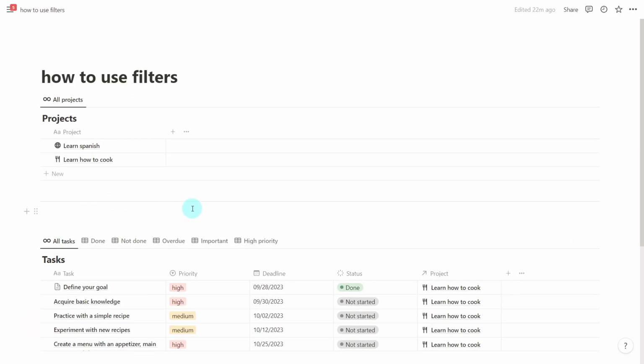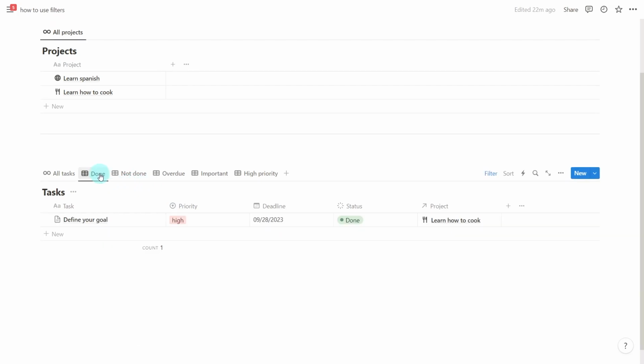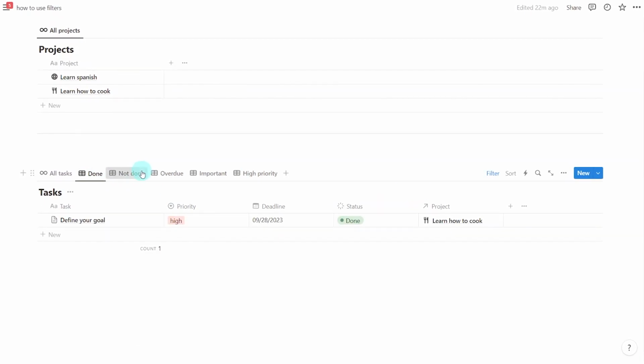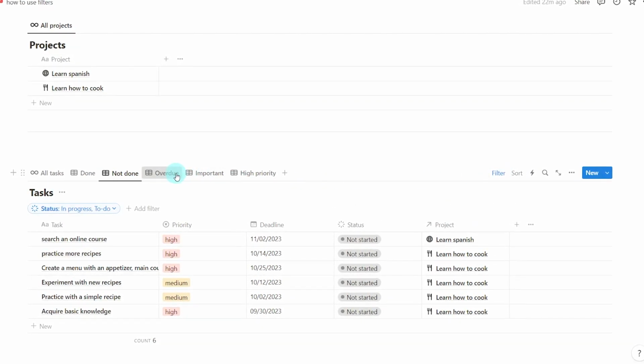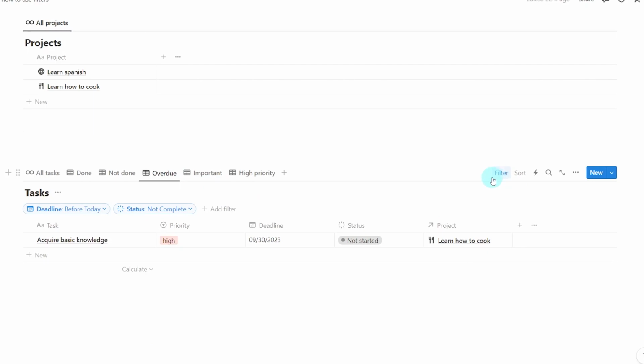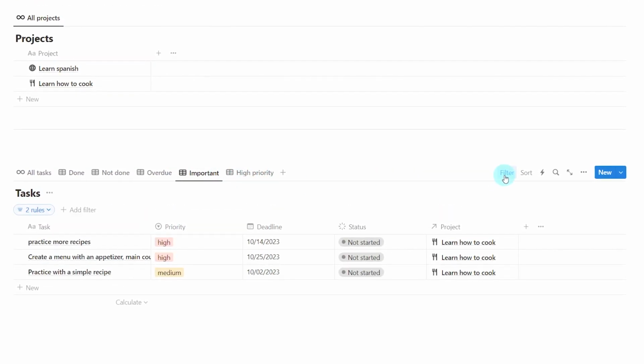Organizing projects and tasks is essential for maintaining productivity and effectively managing daily responsibilities. As the number of projects and tasks grows, it can become challenging to maintain a clear overview of what needs to be done. In this video, you will learn how to utilize filters and views to display only the most relevant information at any given moment.